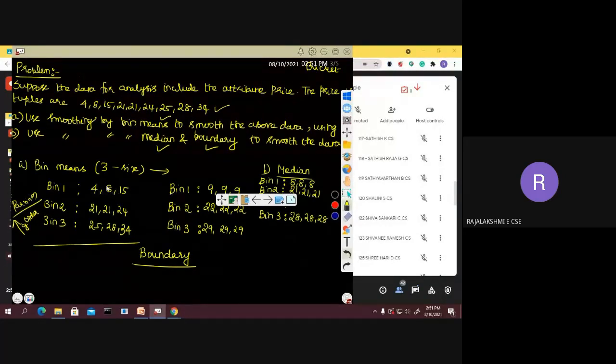What is the difference between 8 and 4? It is 4. What is the difference between 15 and 8? 7. Okay. Which one is nearer, 4 or 7? 4. Therefore, I will be replacing this 8 with 4. That is the boundary method. So bin 1 in the case of boundary will have 4, 4 and 15. The minimum and the maximum value remain the same. The values between the minimum and the maximum are replaced by the nearest one.